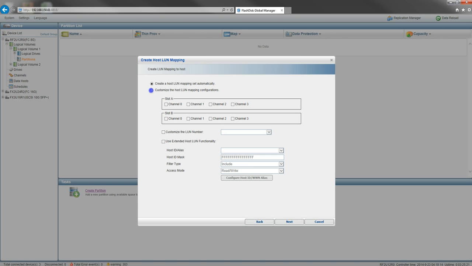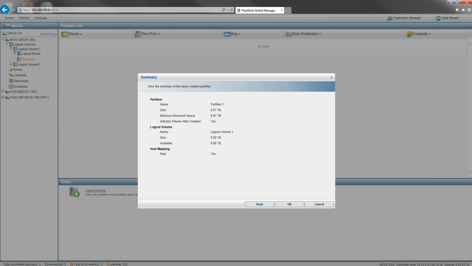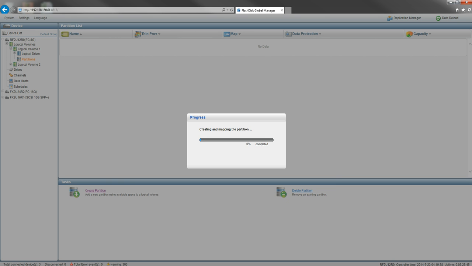The mapping consists of provisioning that LUN, or partition, through a RAID controller, either the slot A or slot B RAID controller, through a specific channel. Here we're going to use slot A, channel 0. We have our summary screen, which outlines the steps we've taken and the choices we've made. And now the partition is being mapped to the host as a host LUN.